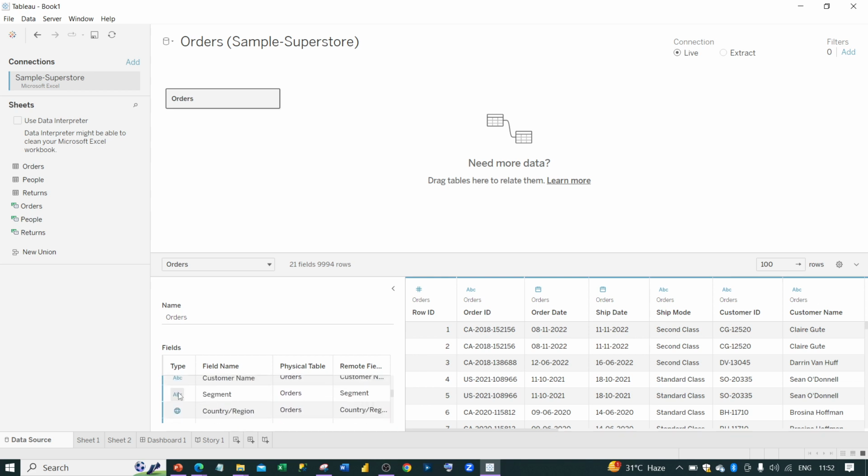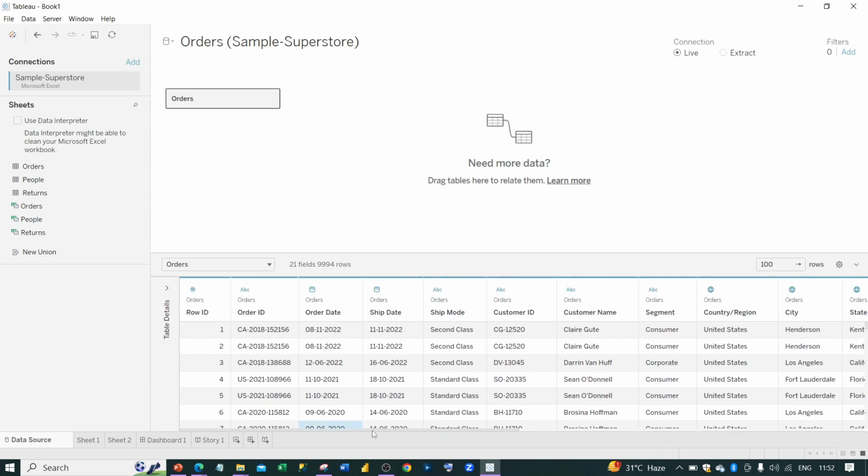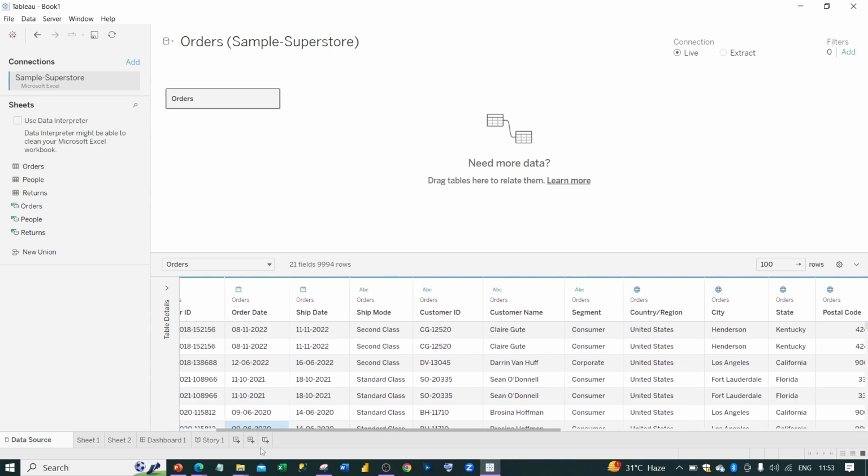Their respective field types, like text, geographic field, measures field, and all these things. You have to minimize it. After that, you are able to view your data here. You can view your data.